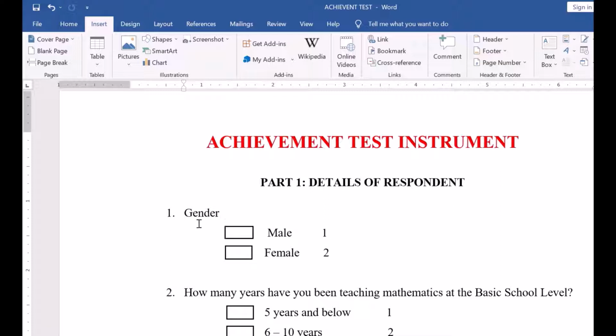So the first item is gender, and I'm going to code gender. But note that I said male is 1 and female is 2. You can also change it to whichever numbers you want.